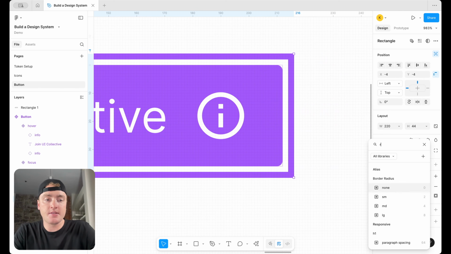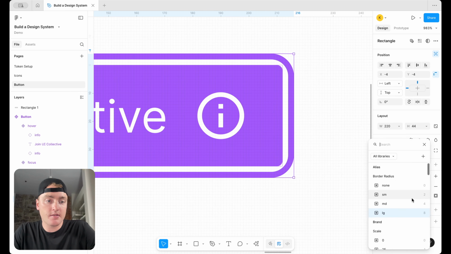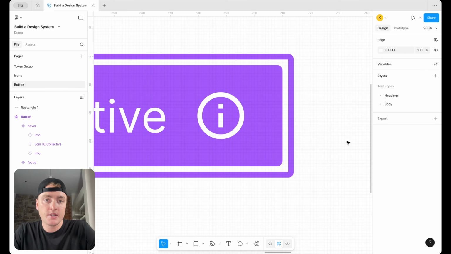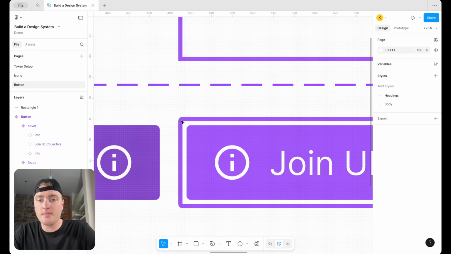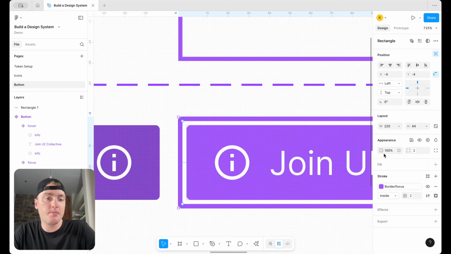Okay, let's set the radius of this to 4. Radius of 8 maybe. Let's actually go radius of 2. Yeah, radius of 2 is fine. Maybe even radius of 4. I still think it looks a little bit too square, but it's okay. We're not building the best looking design system in the world. We're just building a design system.